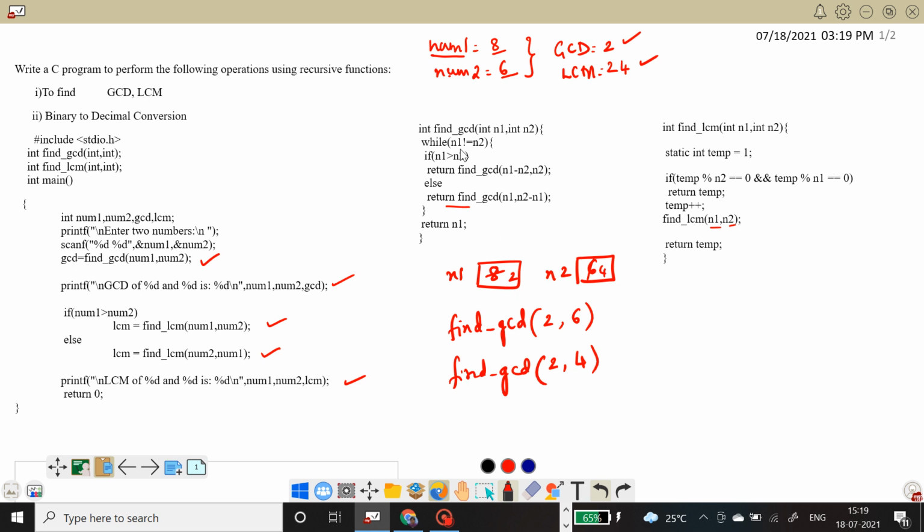The condition is still true. n1 is not equal to n2. n1 is greater than n2, this is false now. So I will execute this statement. findGCD with different arguments. n1 is the same, n2 minus n1 is 2. Now check the condition. So our n2 is 2 now.